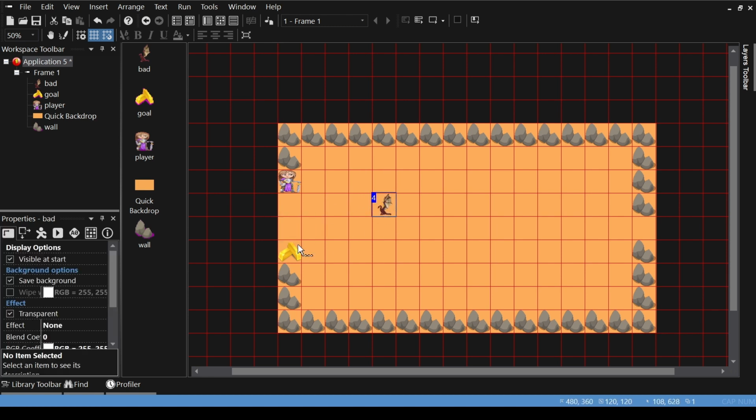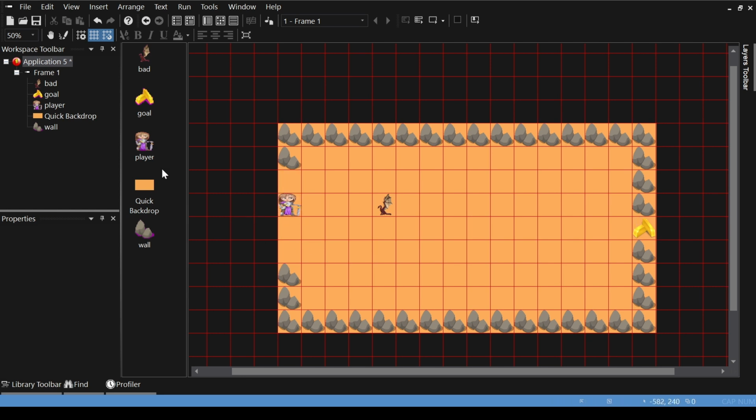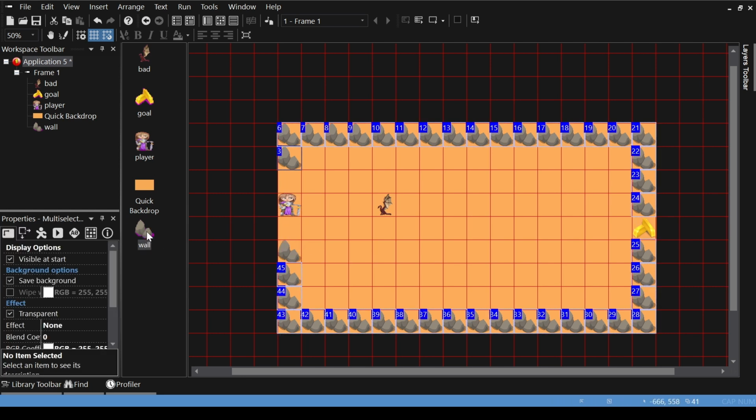Now I'm going to place some bad guys around the level as well. My character's going to start here. Just going to add in a few more walls, and I'm going to add these throughout the level as well.